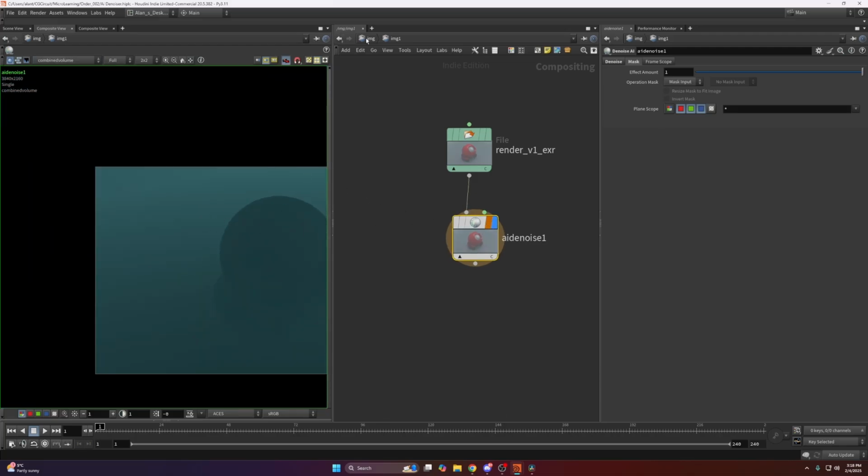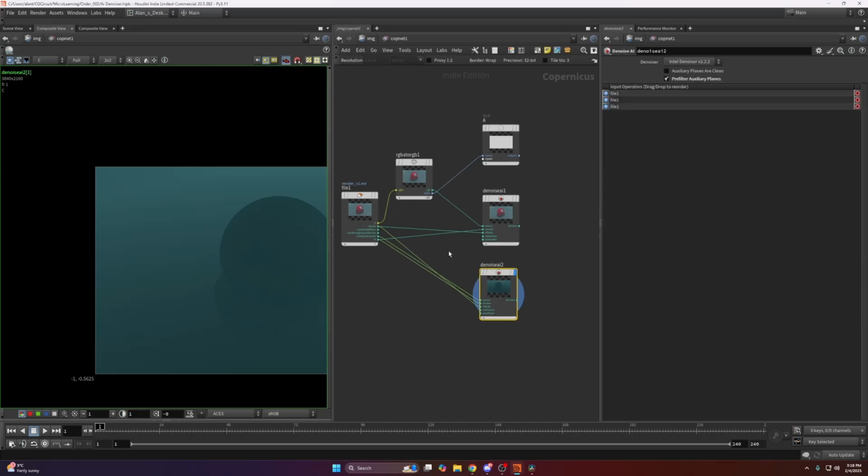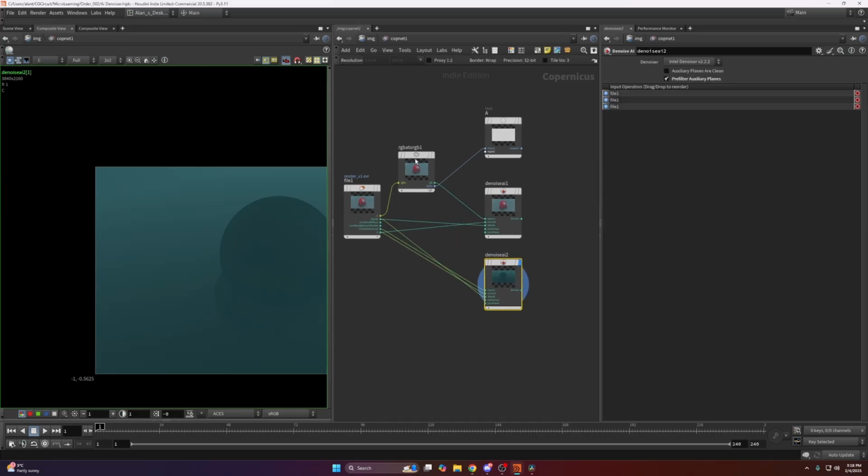So I like this option more. It's much more simple, much quicker. I'm not sure how you're supposed to use it in the new network. But yeah, those are the two options.